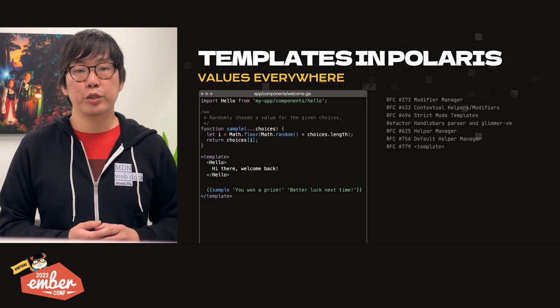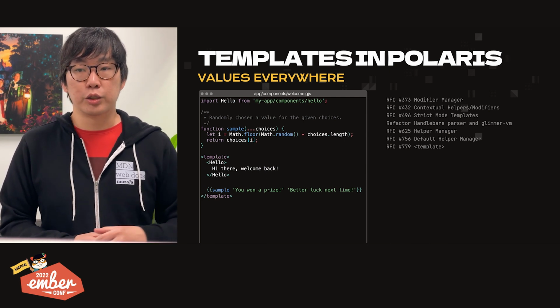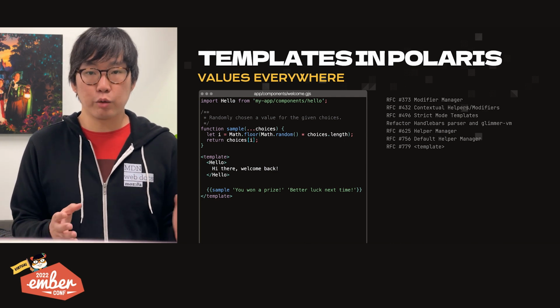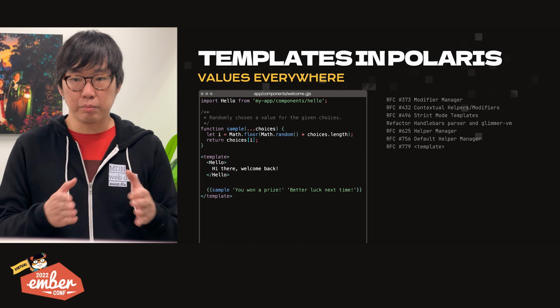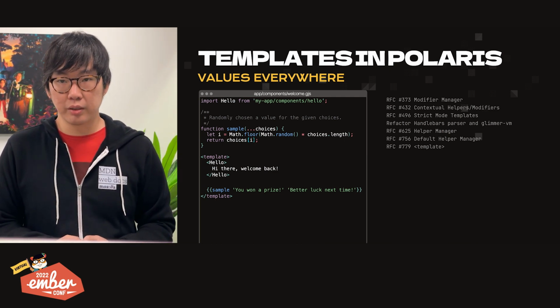With the default helper manager feature landing, you can also define one-off helpers pretty easily. Just write a plain function in the same file, and you'll be able to call it as a helper in the template. In this case, we're defining a sample function that basically randomly picks between any of the given options.